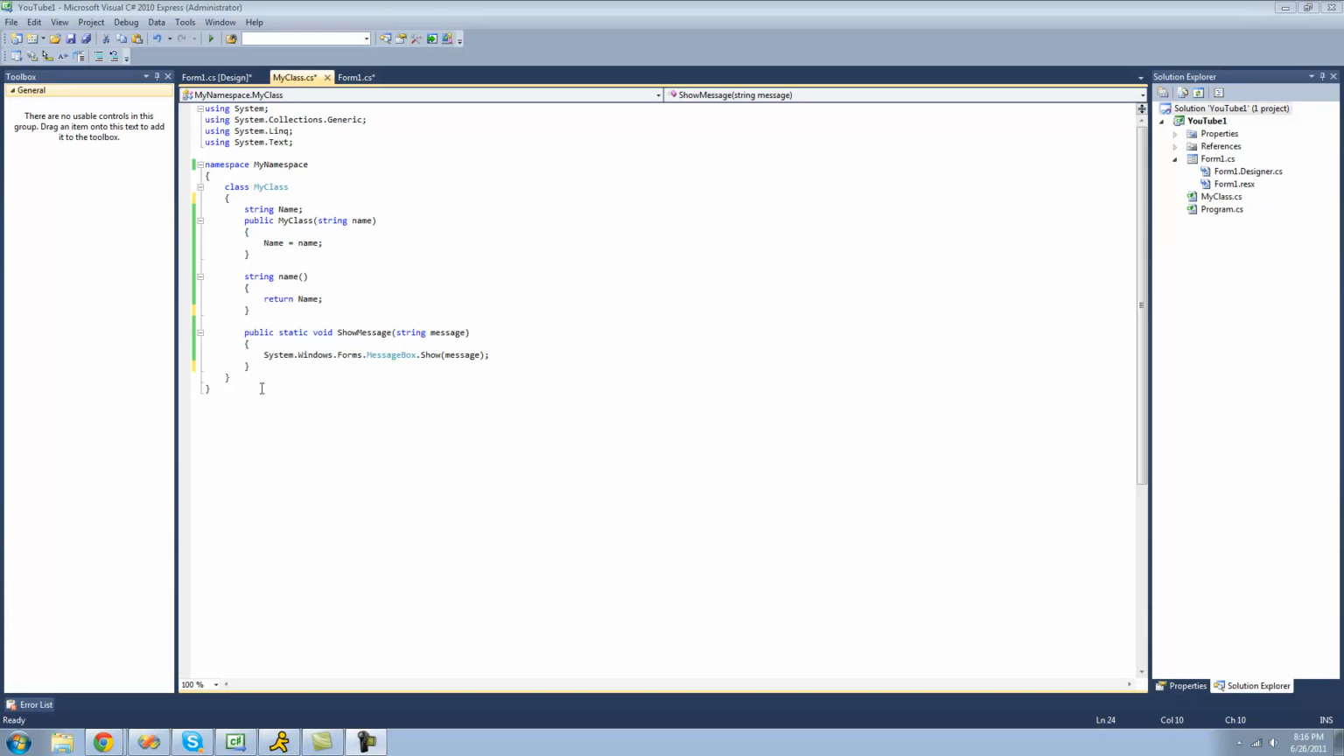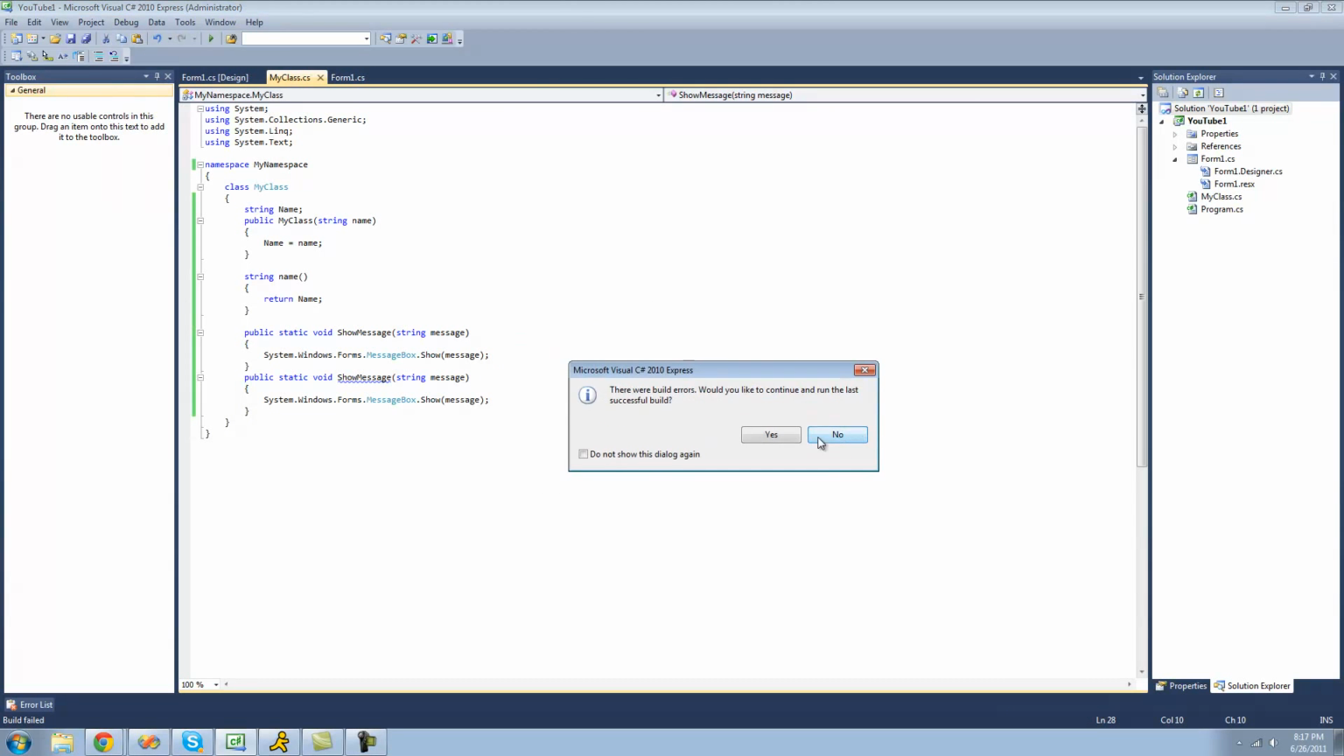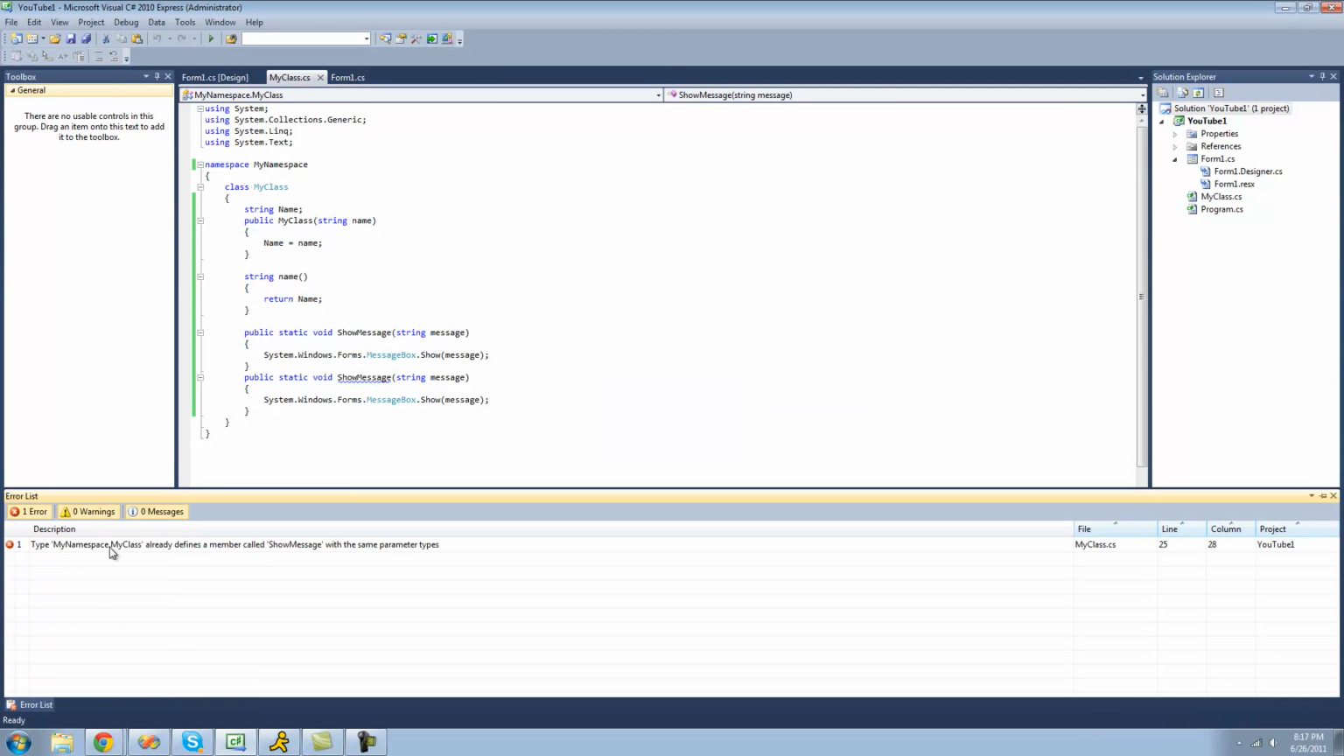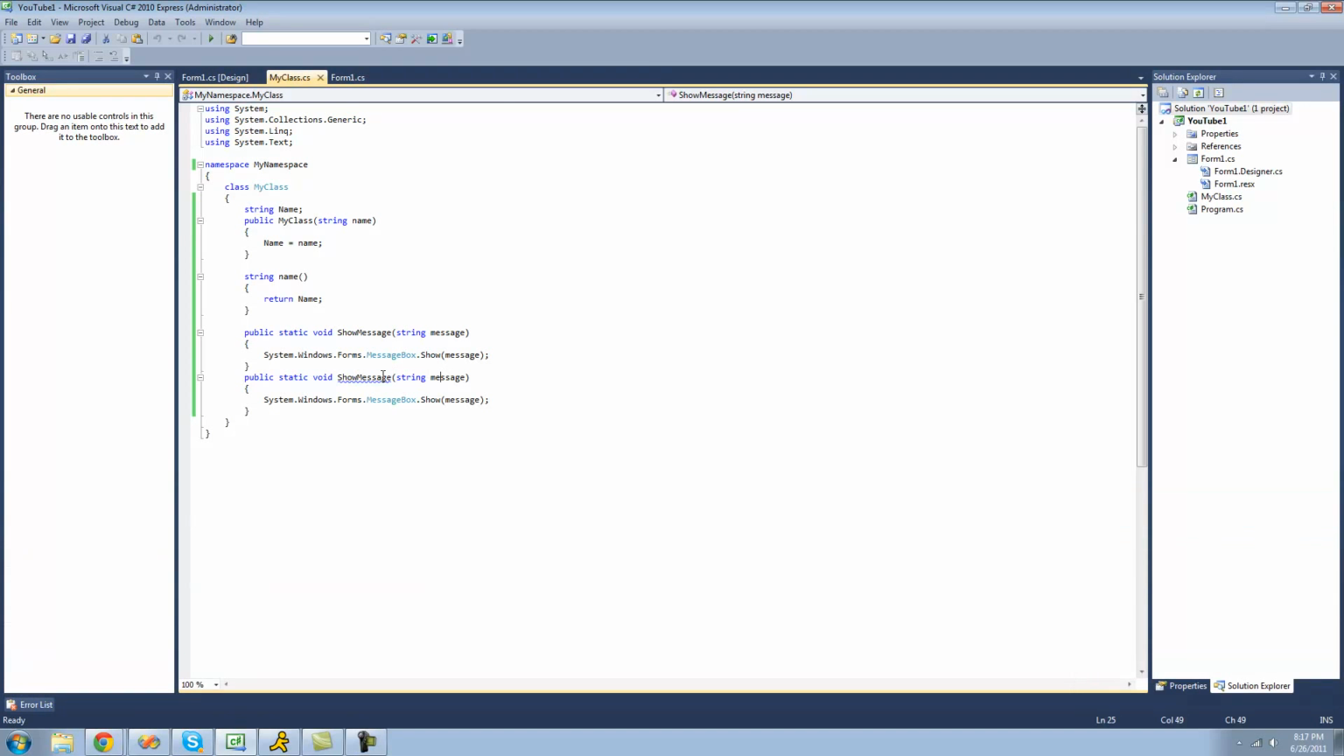For example, if we were to copy this show message method right down here, we would get an error if we tried to debug. So let's debug, and yeah, we get an error that says my namespace.myClass already defines a member called show message with the same parameter types. What that means is these parameters are the same as this one. So we cannot have two methods with the same name that have the same parameters.